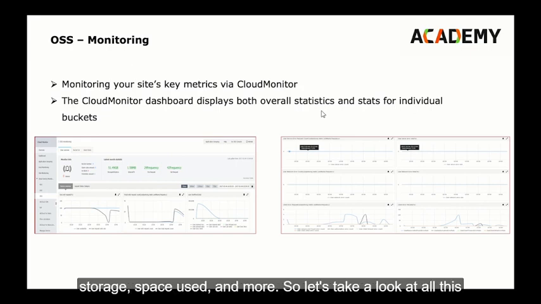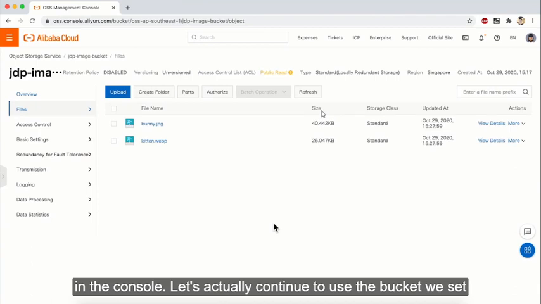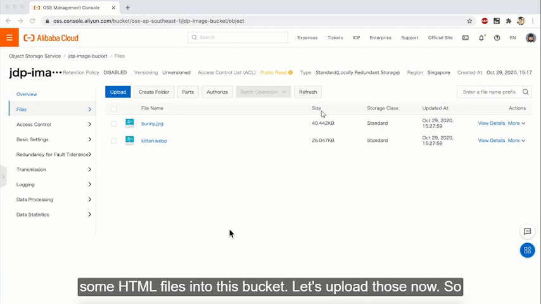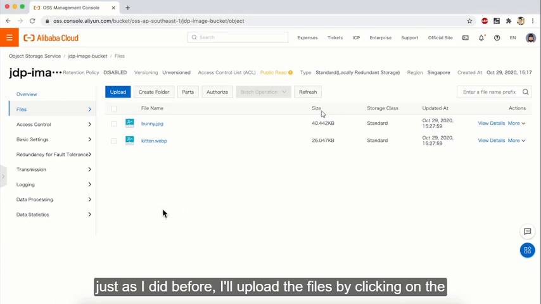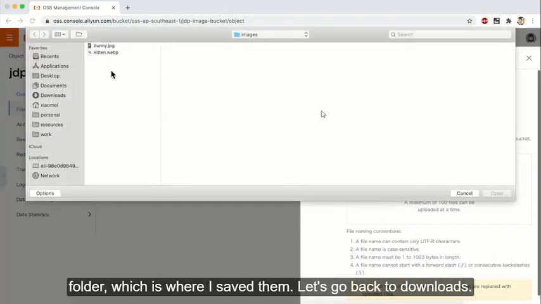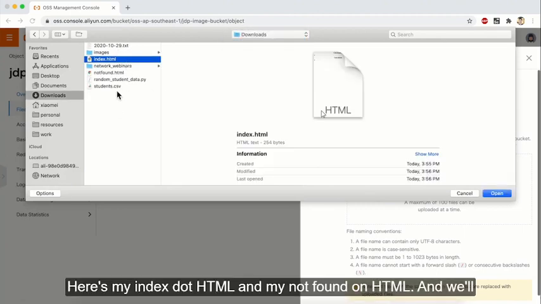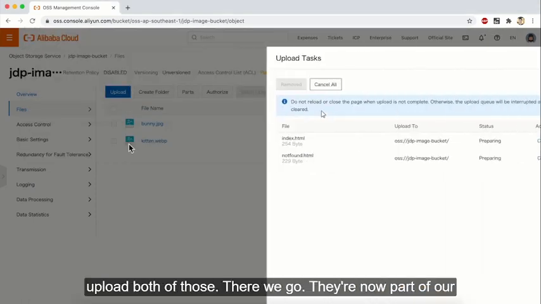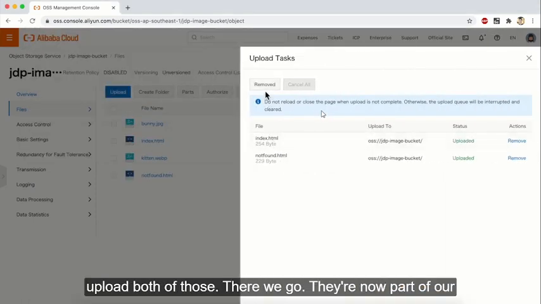So let's take a look at all this in the console. Let's actually continue to use the bucket we set up earlier for the image processing demo. So we're going to add some HTML files into this bucket. Let's upload those now. So just as I did before, I'll upload the files by clicking on the upload button, and then I'll fetch them from my downloads folder, which is where I saved them. Let's go back to downloads. Here's my index.html and my notfound.html, and we'll upload both of those. There we go. They're now part of our bucket.